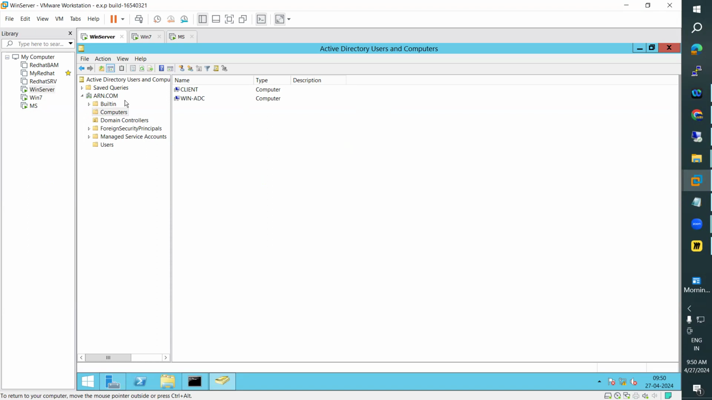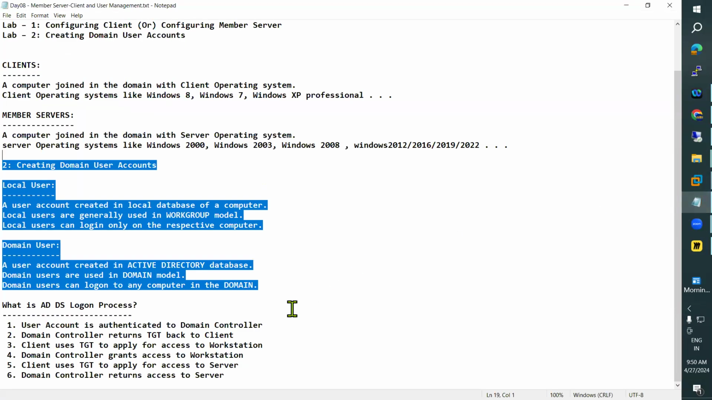ARN is a domain. Keep that in mind: a domain is a logical thing, not physical. WinADC is a physical thing. It is a server. See, this is the server. So that's all for today. Any questions?